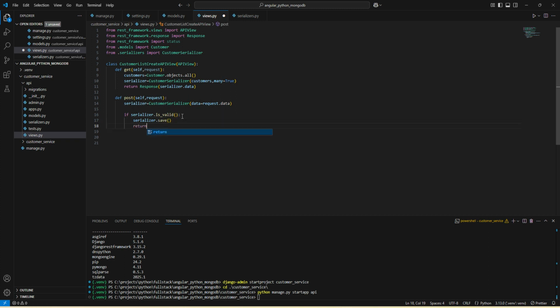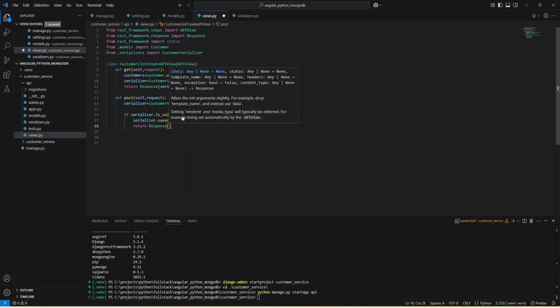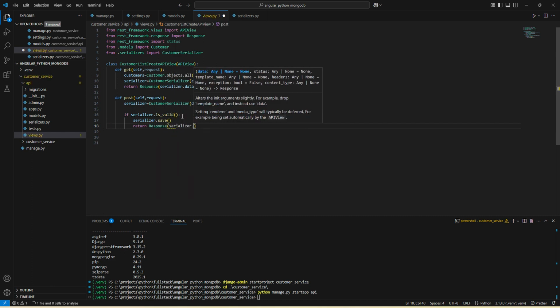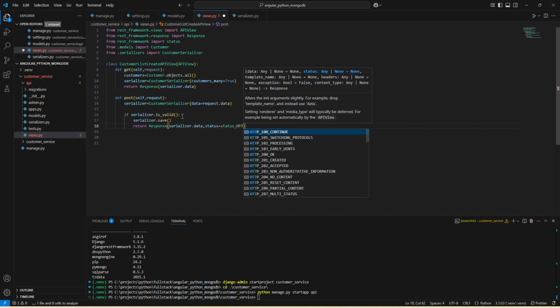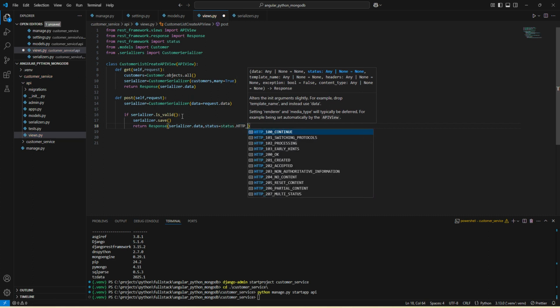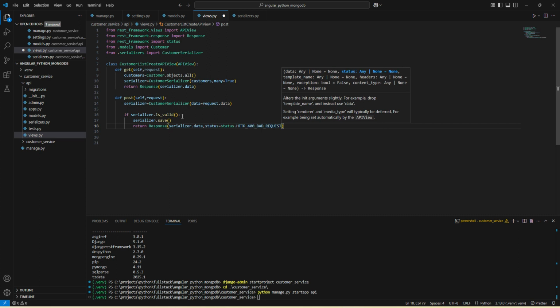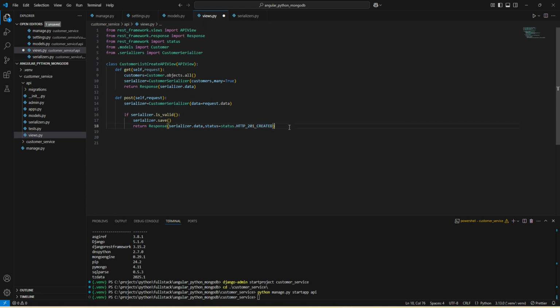Next we need to prepare some response, so let us do that. Response, and here we can call serializer.data, and here we can mention the status, like we can use status.HTTP, 201 for creation. Okay, seems good. So this is the right status for a newly created customer.